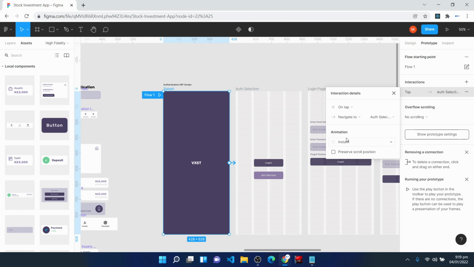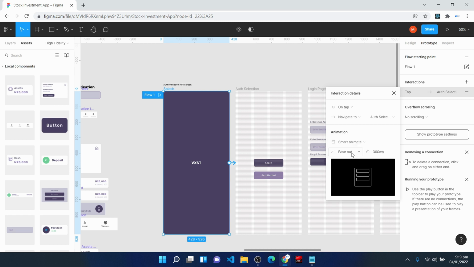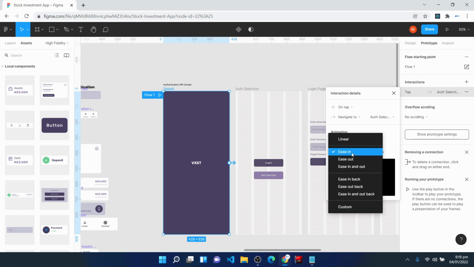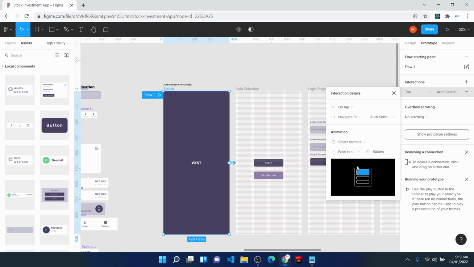Now the transition animation or the navigation animation should be a smart animation. So it's going to be an ease in animation. And I would like this ease in animation to be for 800 milliseconds. Actually, I would like this to be an ease in and out animation, just like this. Yeah, that's better for me.